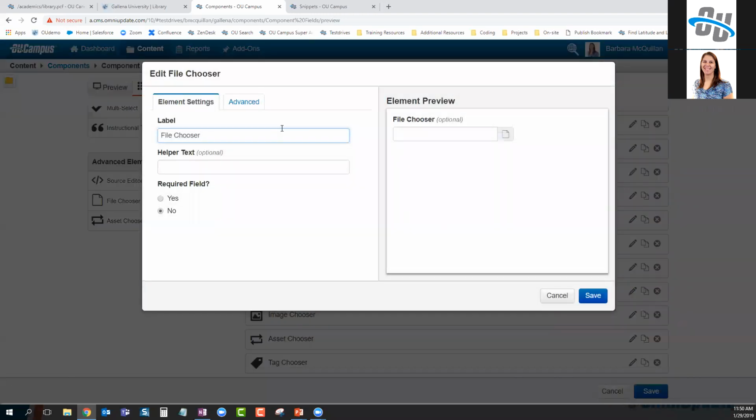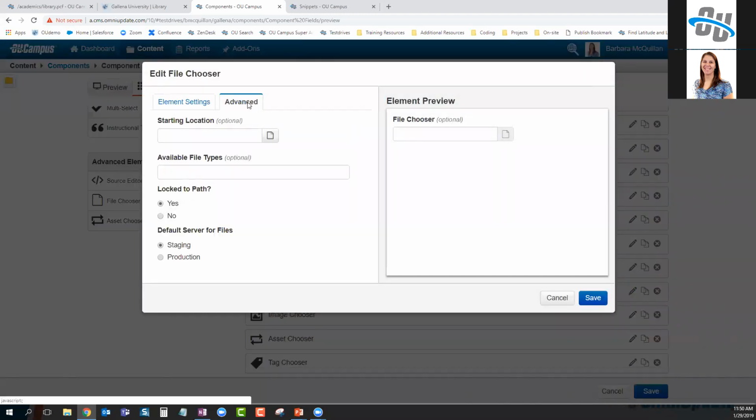File chooser. Again, your basic fields here, but the nice thing in the advanced field is you can specify the starting location. So on the component that I had created, I specified you should be in this student's folder that is inside _resources. So I can give them the starting location. You can also specify specific file types that would be available as part of the listing. Lock to path means that your editor cannot navigate out of that path. So they can't back up and go into a different folder.